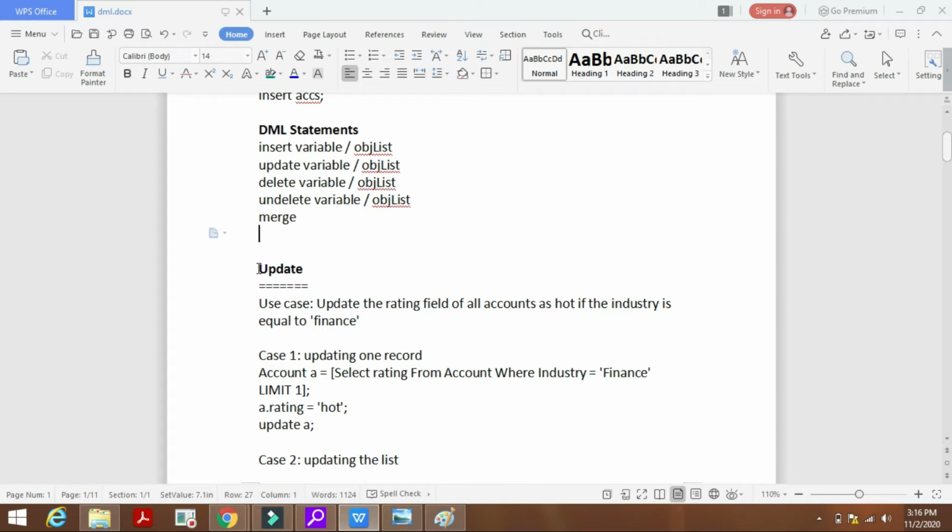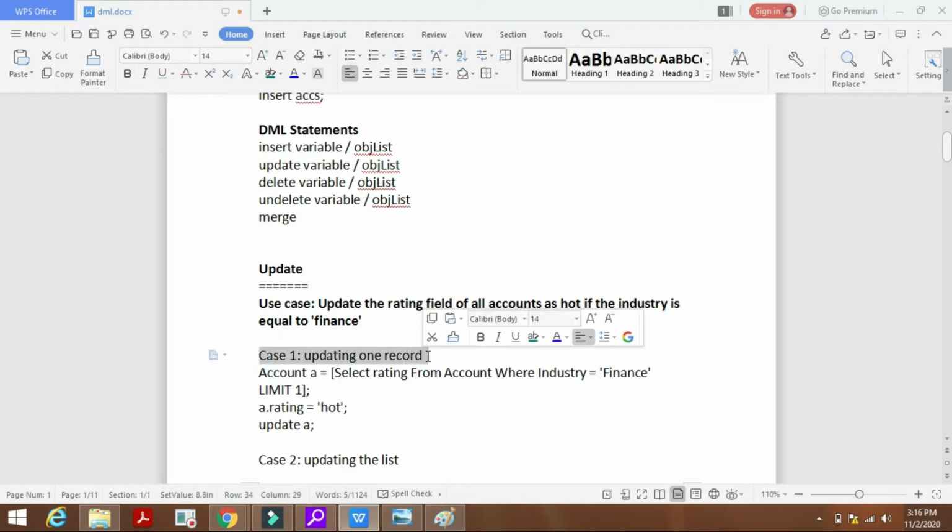Next, moving on to the update statement, let's see one use case. Here it is asked to update the rating field of all accounts as hot, if the industry is equal to finance. We have to update the field rating as hot, and one condition is also given: if the industry is equal to finance. Let's see first updating one record, and we'll see more about updating the list directly.